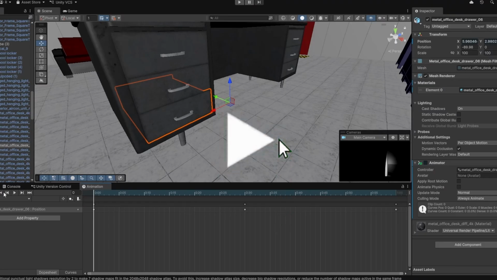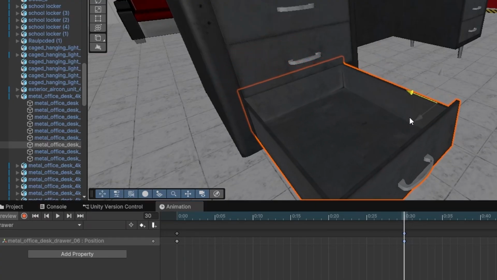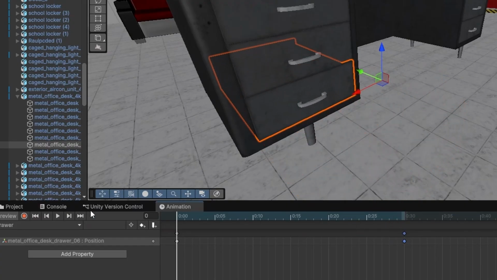Now, making animations in Unity is pretty easy. You choose your starting frame and your ending frame. And in the starting frame, you want the initial position of your animation, and your ending frame the last position, which is open for this drawer. And once in game, it should work perfectly.